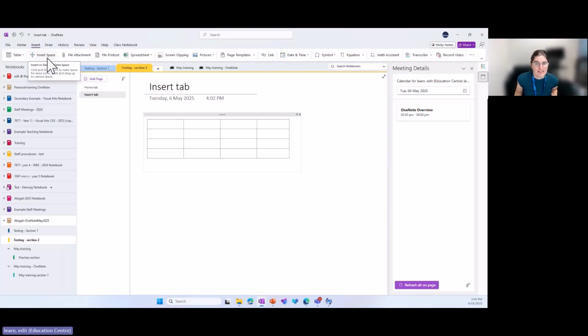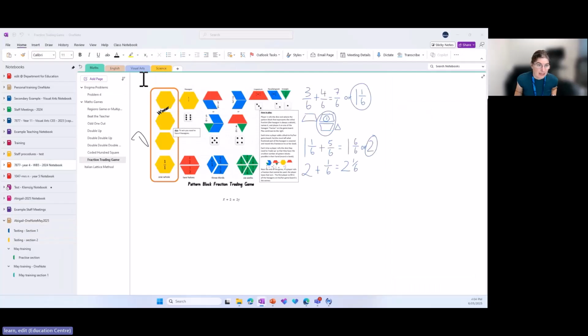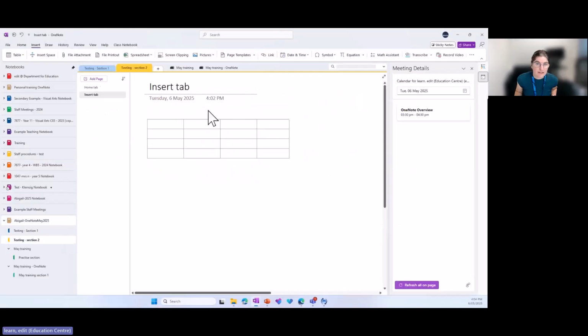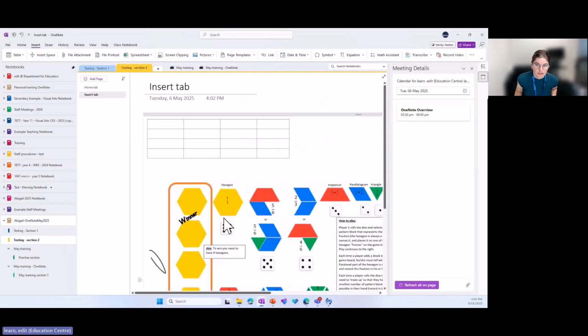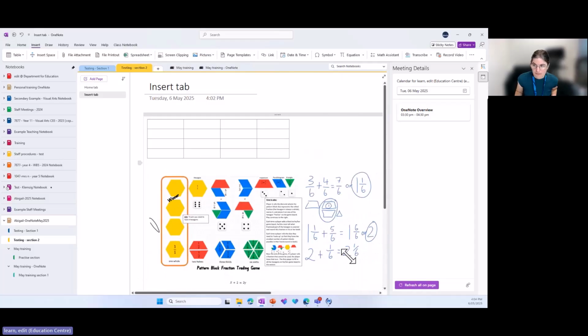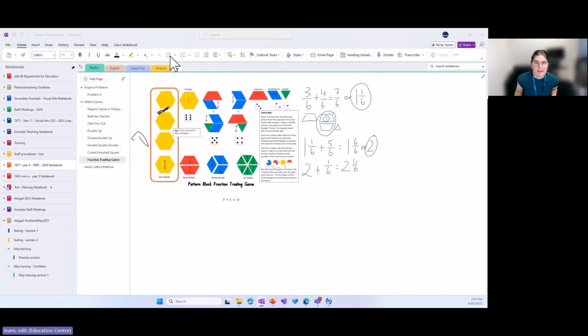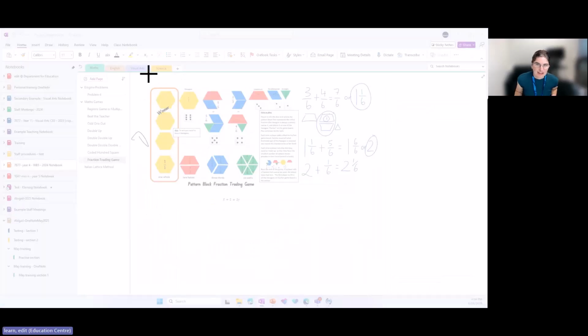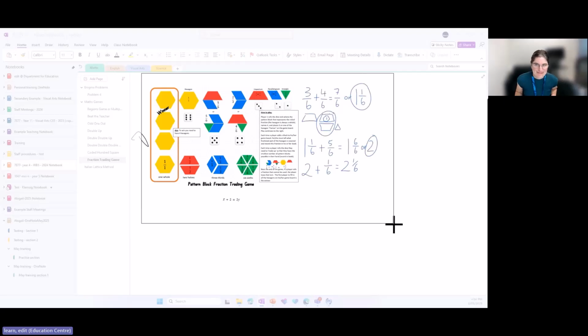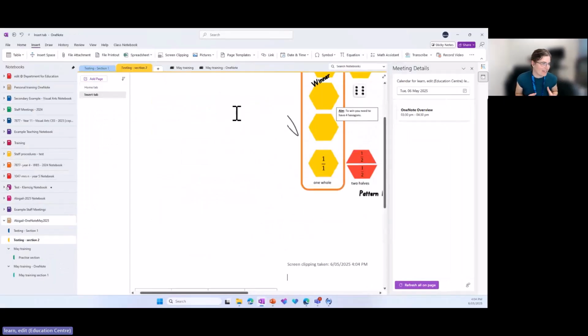Insert space, just filler. These ones here we have a look at in a moment, but you've got your screen clipping, so that will allow you to take a screenshot, and it's dropped it straight into that page for me. I'll do that again. So screen clipping, I can actually go, well, it's the one behind, but whatever I take the clipping of, it's going to drop it in.